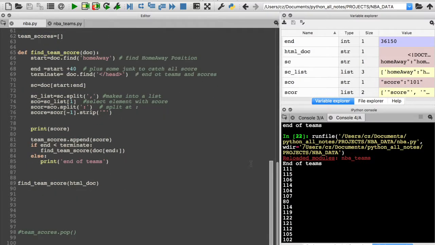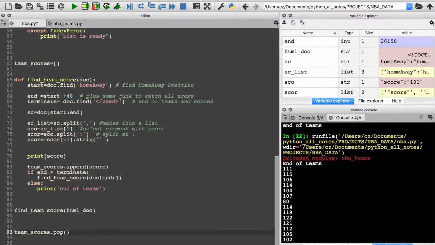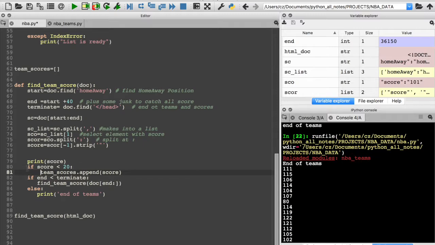We're appending team scores. We could probably pop off that last element of the list, but that's probably not going to help us when we do this for multiple teams. It's going to add an extra step. So why don't we just say if score is less than, I don't know, let's say 20. This is an NBA game. There shouldn't be any final scores less than 20. So hopefully that will take care of any erroneous data that pops up. So we'll say if score is less than 20, then we'll append to our team scores and follow through the rest of the function.